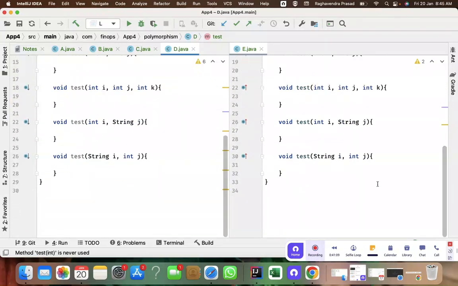Clear? Any doubts here? Any questions so far? Cool.